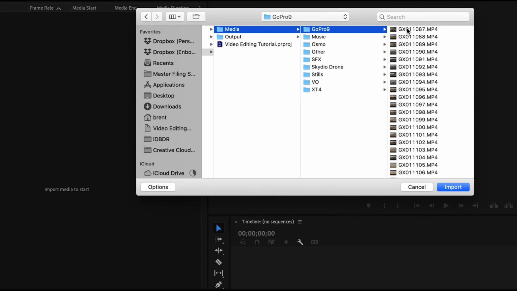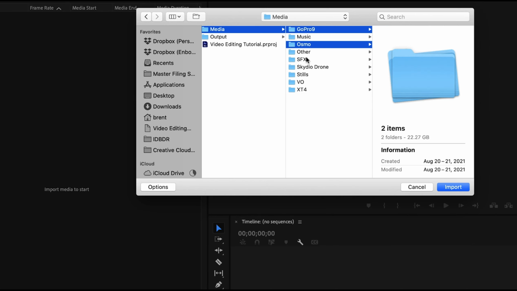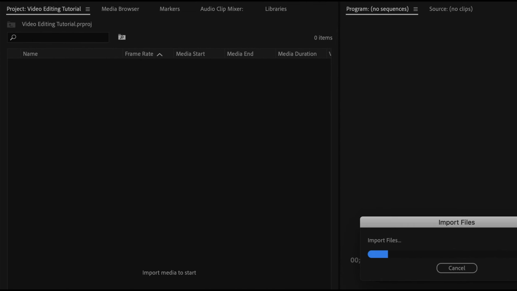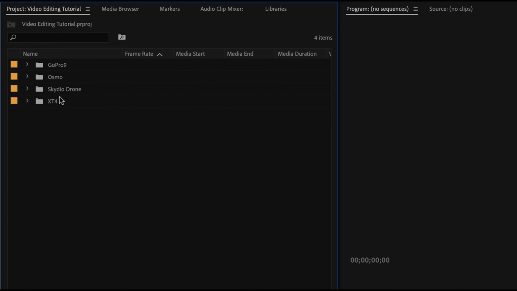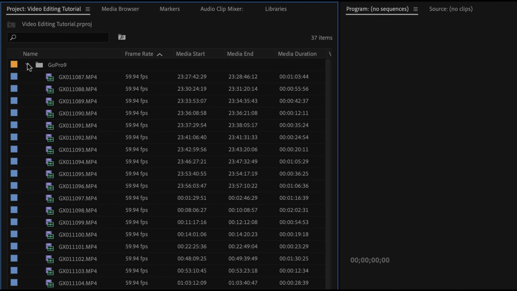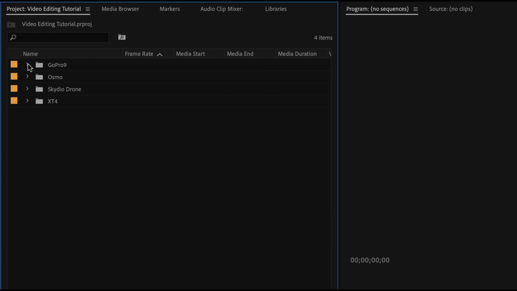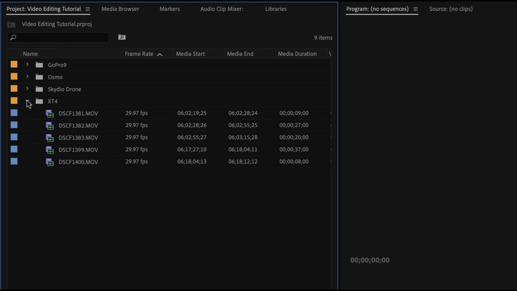So I'm going to choose my GoPro footage. I'm going to choose my Osmo, my XT4, and my drone footage. So if I click import, they're essentially the four different types of cameras that I was using on this shoot. And now you can see it has brought those all in. So here are my GoPro images. There's my handheld Osmo, there's my drone footage, and there's my Fuji mirrorless XT4 footage.